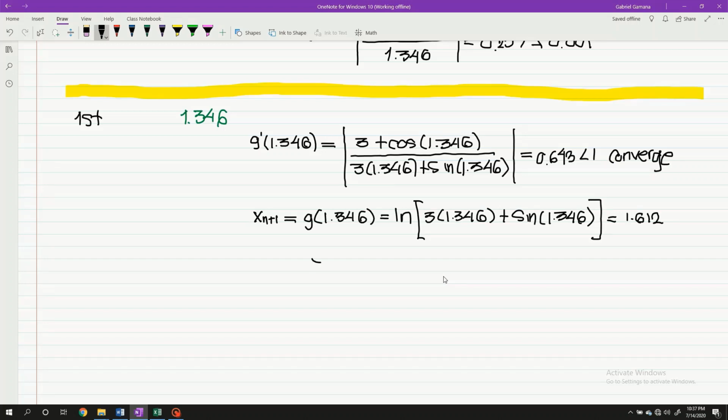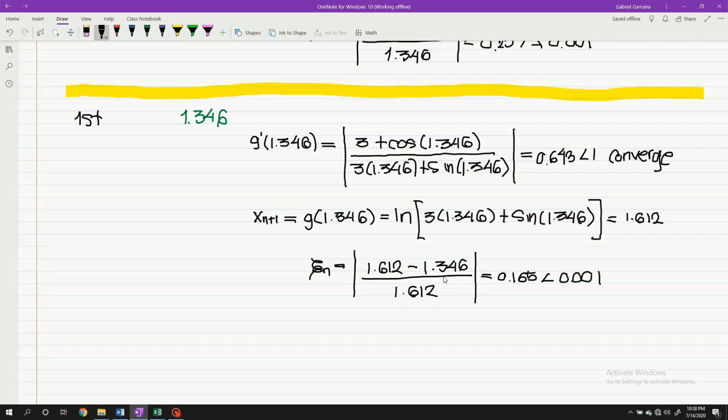Epsilon sub n is equivalent to the absolute value of 1.612 minus 1.346 all over 1.612. And that is equals to 0.165. Still far from the stopping criterion, so we will proceed the solution.